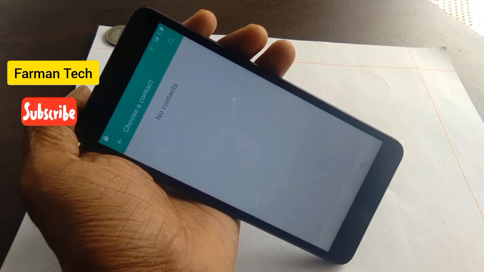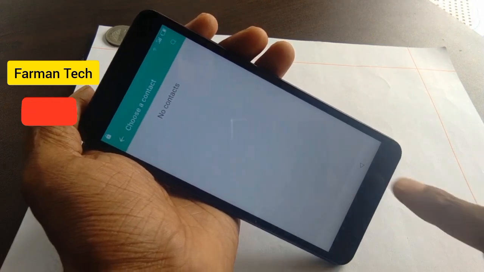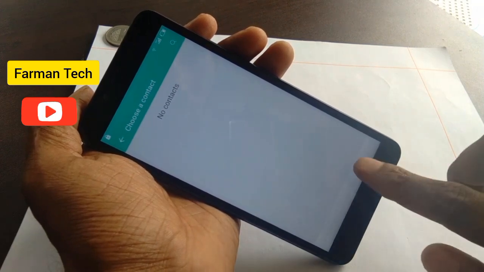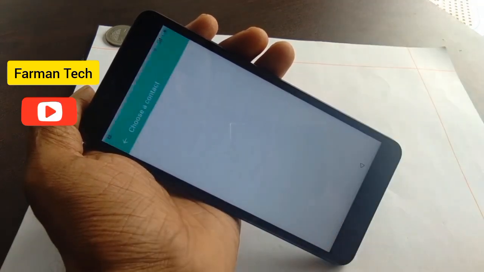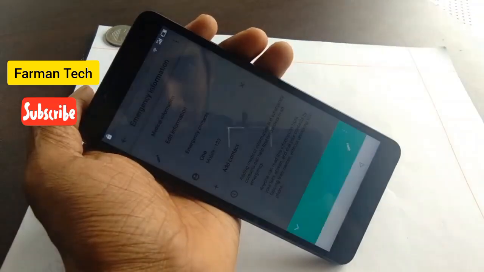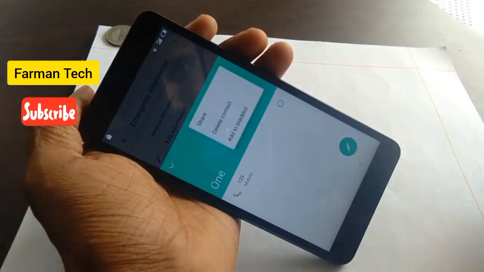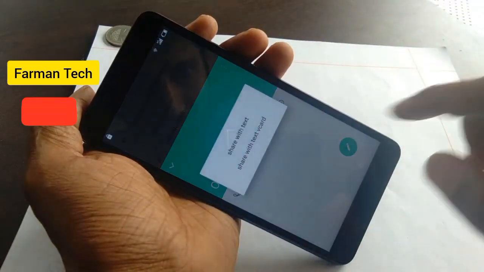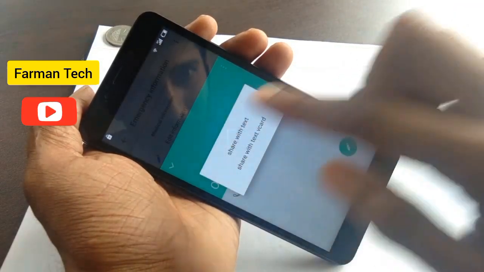And don't forget it, do wait. Contact will show. Go back and again you have to add a contact. You can see here the contact is added, and click on the contact. Share this contact. So guys, click on share with text.